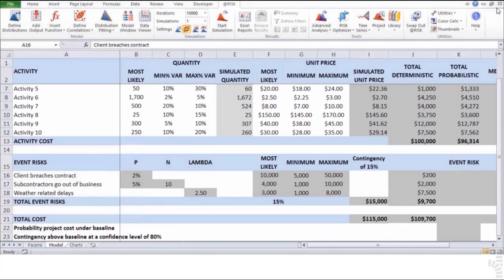Structuring the first event risk, client breach. Let us turn to the insertion of a stochastic structure for the 3 additional event risks added here to the short risk register. On cell K16, we will consider the highly unlikely event of the client breaching its contract.